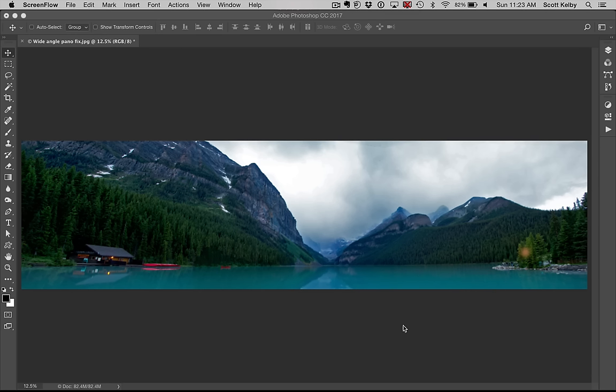Now this can be a pano or a wide angle photo, but you know how when you get to the edges, things get distorted when you have a super wide angle. Look over here, you can see this whole cabin and these canoes and stuff, they're really stretched out. And so here's what you do.